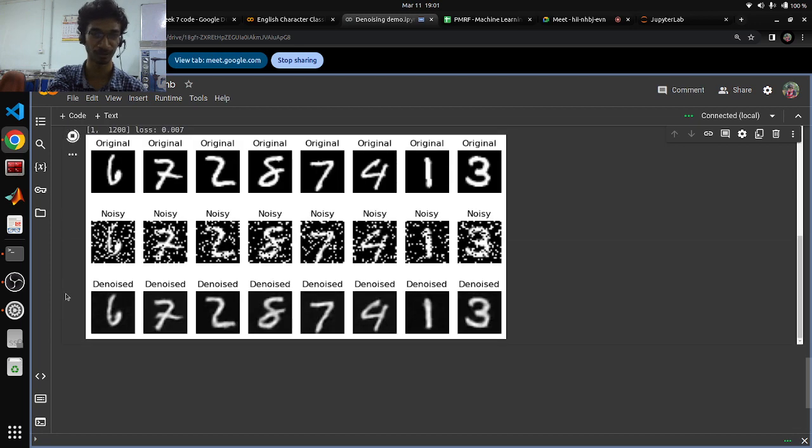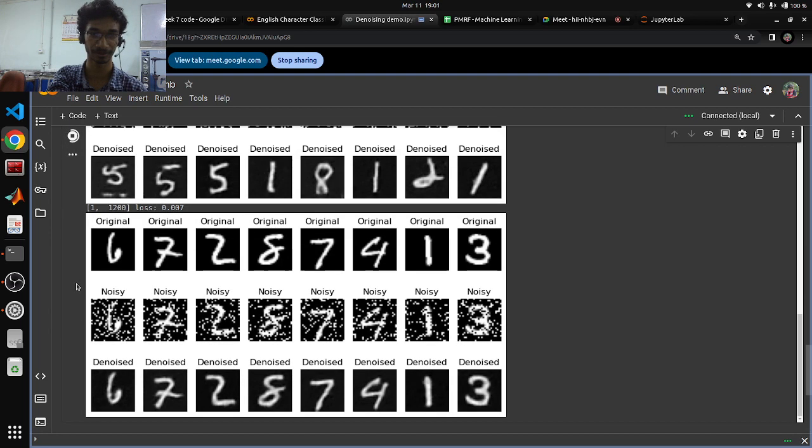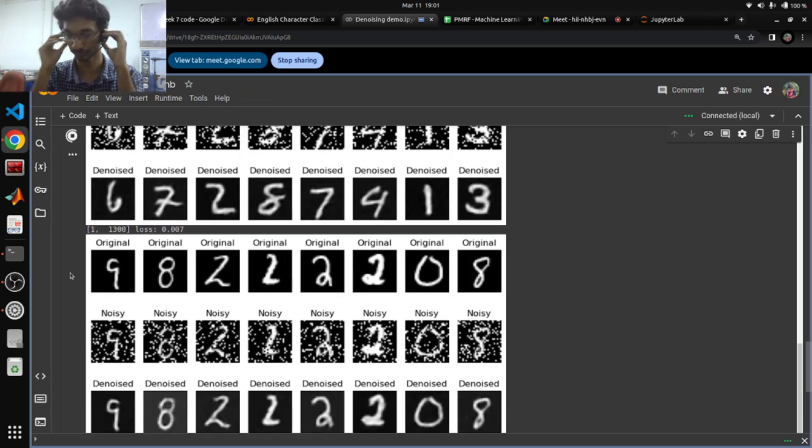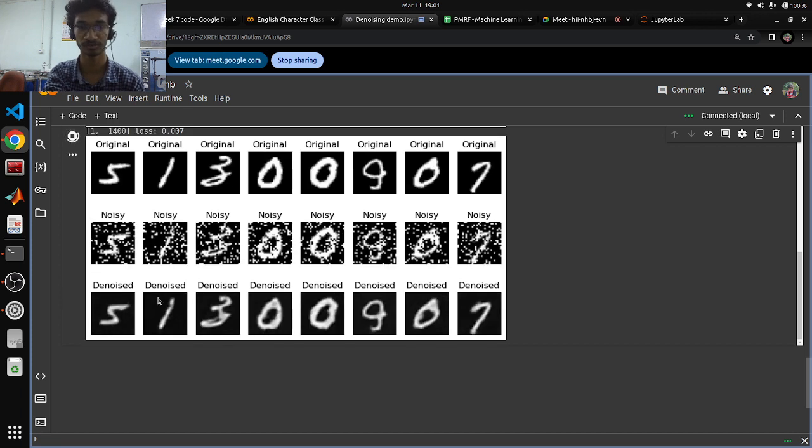So by the end of the process, it will pretty much do the denoising part very well. Okay. So that concludes our first demo. If anyone has any doubts at this point, we'll cover those and then we'll move on to the next demo.